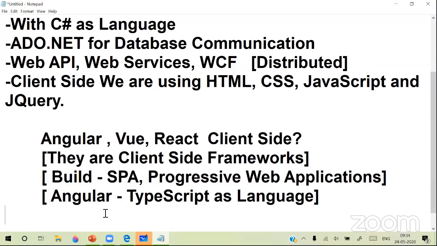It's mandatory. What do you say? Companies are asking for them, am I right? Companies are asking for knowledge of Angular, Vue, React from the people who learned .NET, because as a .NET developer, you search for jobs, and in almost every job requirement, they will ask for knowledge of this, right?